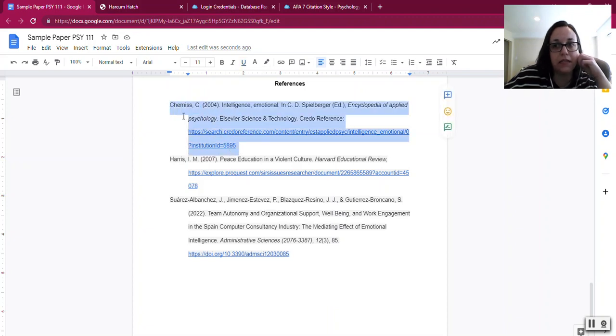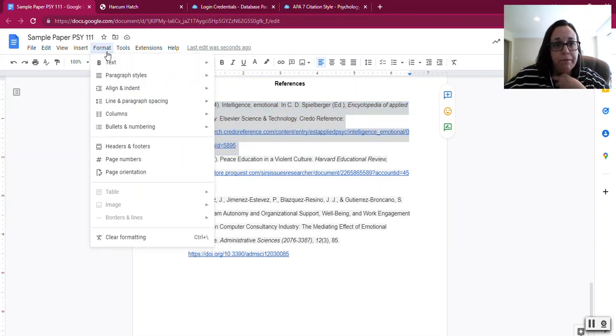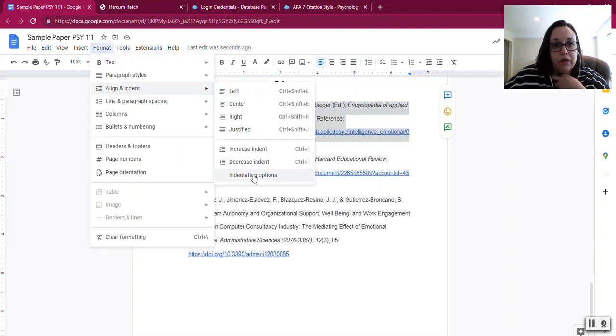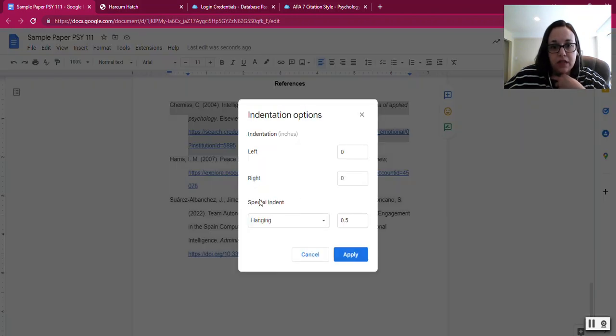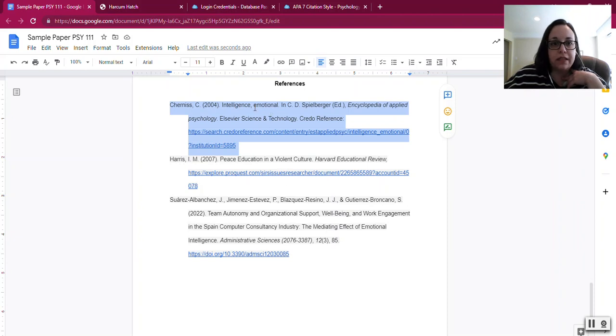And then you need to use your hanging indentation, which is the first line of each citation should be up on the 1-inch margin, and then each line after it should be indented 1/2 inch. In order to do that in Google Docs, you would highlight the citation and go to Format, Align and Indent, and then go down to Indentation Options, and it's here under Special Indent under Hanging, and you should set this to 0.5. Hit Apply. So that's how to format these.